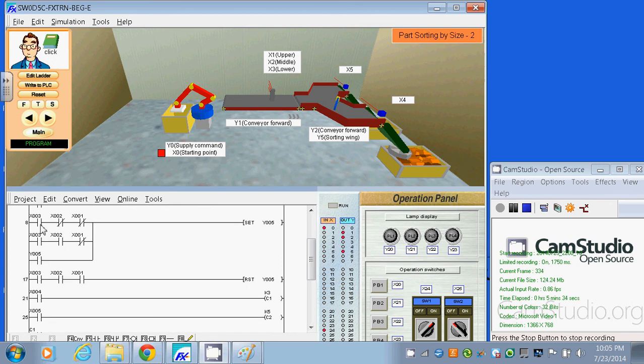If we look at ladder logic, here is what it looks like here. Here is the logic to determine the small size. So here is X3, that's our lower sensor. This is our invert contact, X2, and the same for X1. If those conditions are met, then that will set our sorting wing Y5 in the proper position.